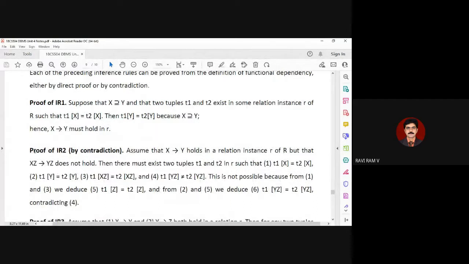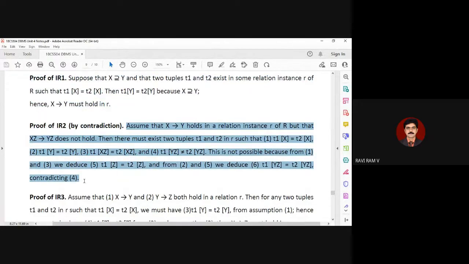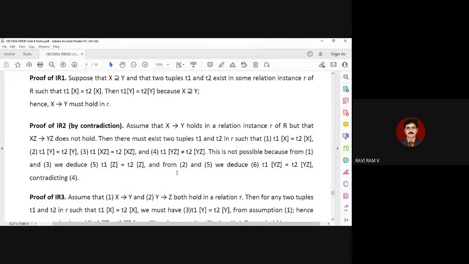The second proof is done by contradiction. What is contradiction? For the inference rule, we start by assuming that it is false, that it is not going to hold, and finally we prove that our assumption is wrong. We start with the wrong assumption and at the end say that our assumption is wrong. That means the original thing is correct. This contradiction you can easily understand here. I recommend you go through these statements after the class to understand this proof.